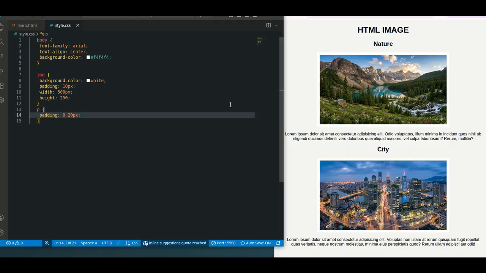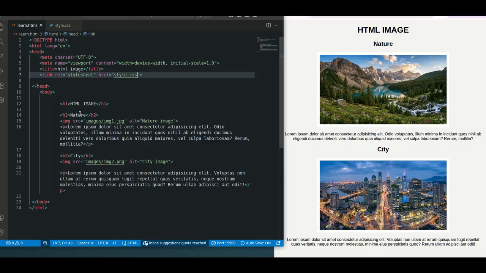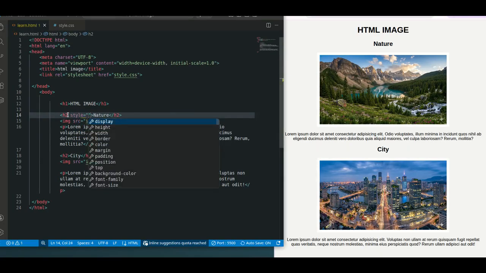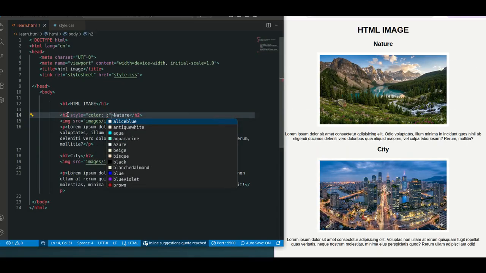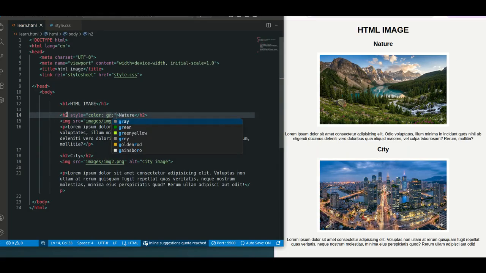Then the last, we are going to style our heading or our title. This nature, it is in an H2. We're going to style it, then we give it a color. Since it is nature, that'll be green. We can even use just green.